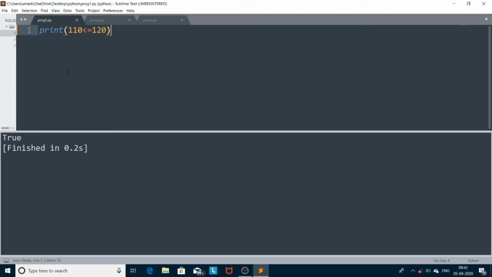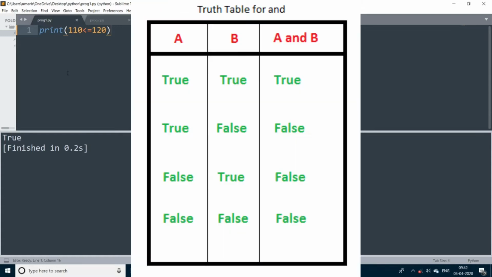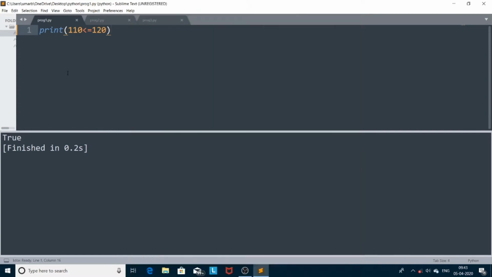Next, logical operators. The logical operators are logical and, logical or, logical not. First, I will discuss logical and. The logical and returns true if both operands are true. In any other case, it will give false. Let me explain with an example.